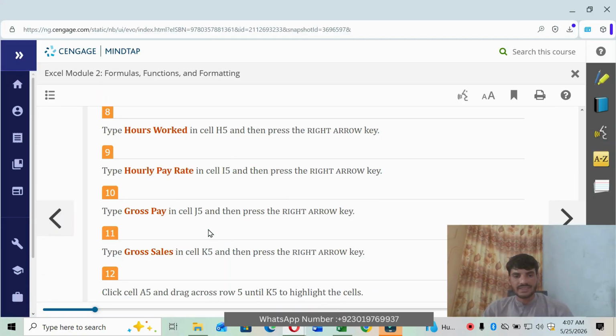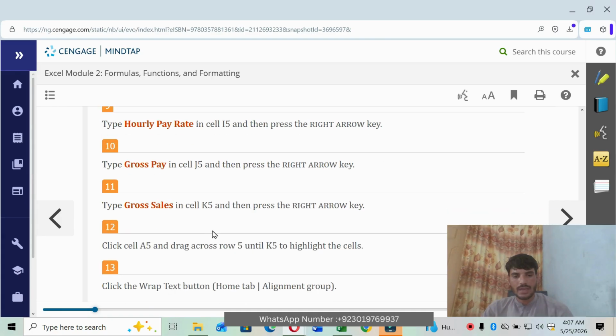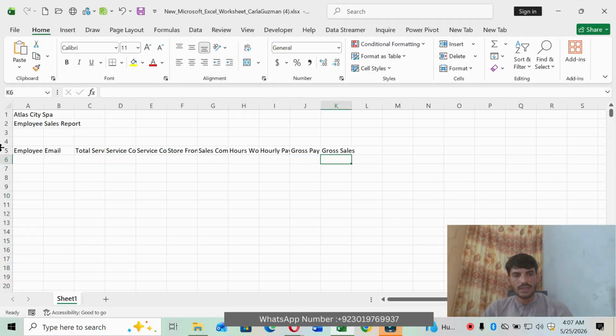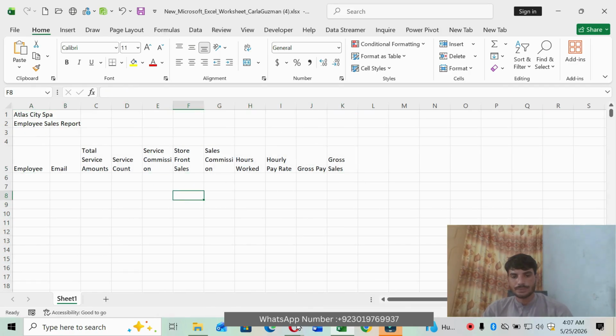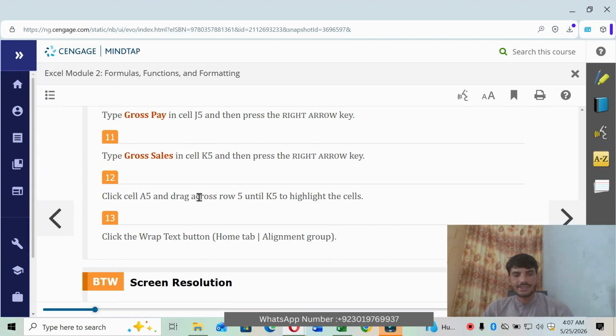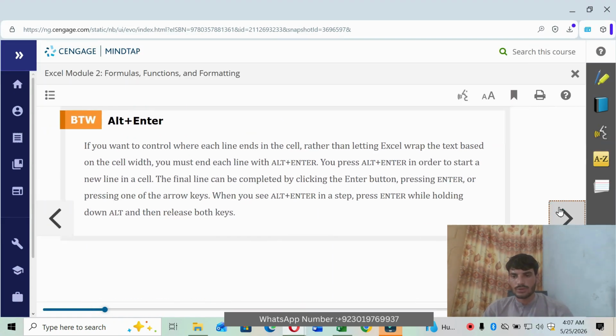Next click cell A5 and drag the line 5 until K5. Then type the wrap text button. Go back, select row 5 ending at K5. Then go to the Home tab and apply the wrap text. See, no issue. So go to the next page.